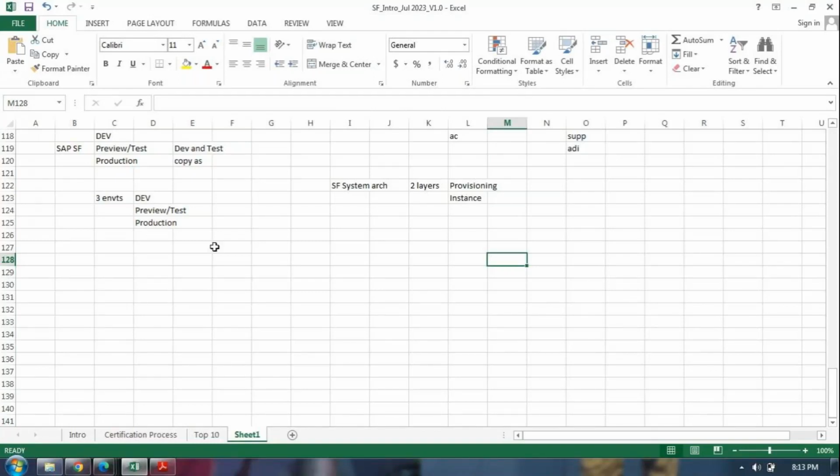First of all, as a consultant, you should know how we can recognize which one is a provisioning and which one is an instance.